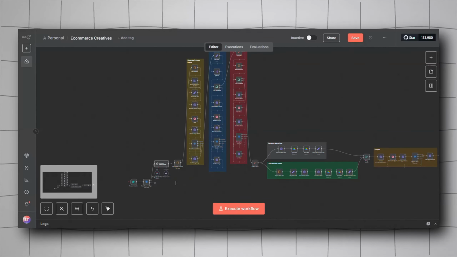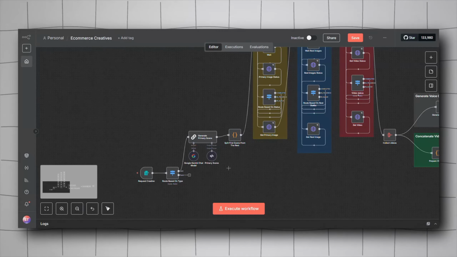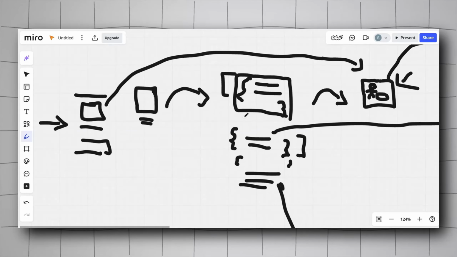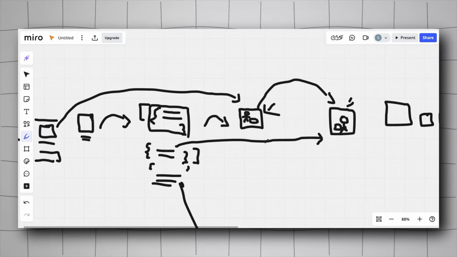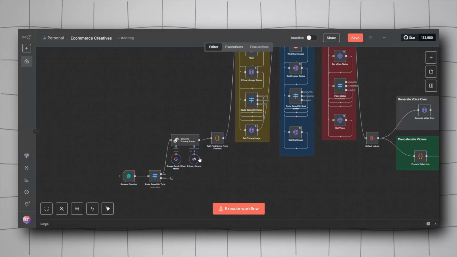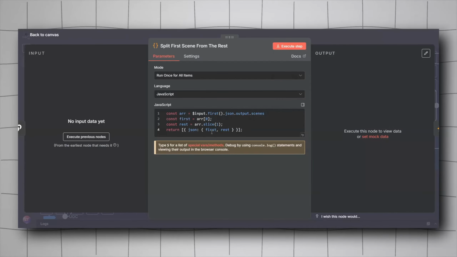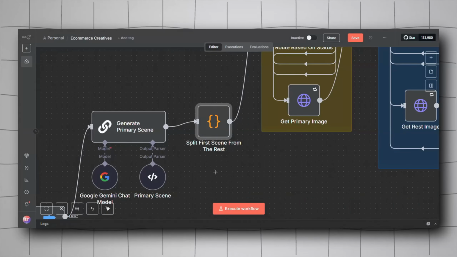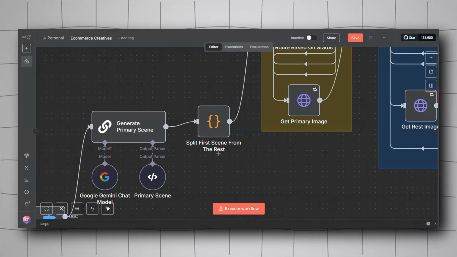All right, after we have got our object generated using the LLM, or the content for the video generated, we are going to split, as I said here, these scenes. We have the primary scene that we're going to use as a reference in the rest of the scenes, so we are going to separate them, keeping the first scene on its own and the rest on their own. For our case, we have only one rest, so we are going to use this code node here. To include a code node, click on add node, look for code, and just include it here.